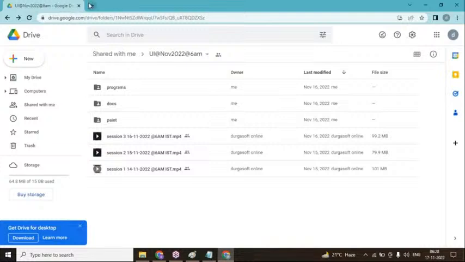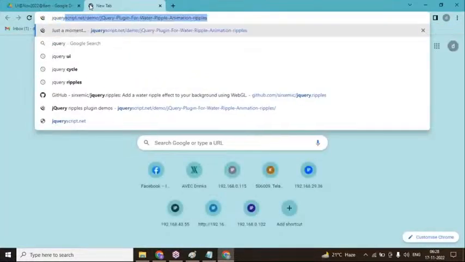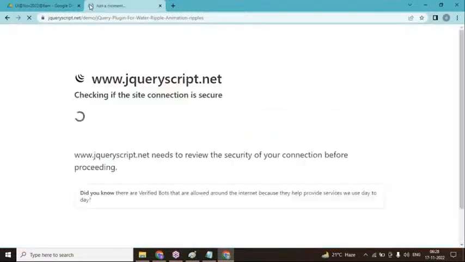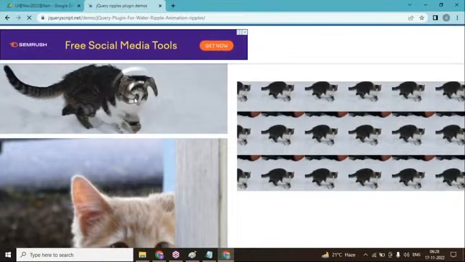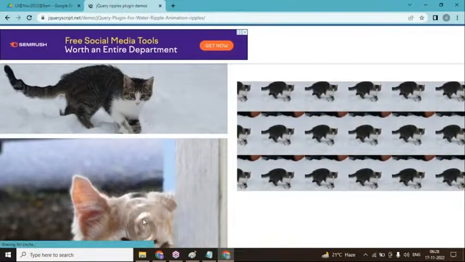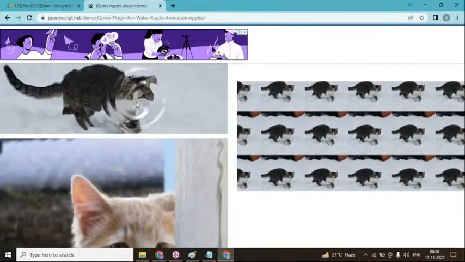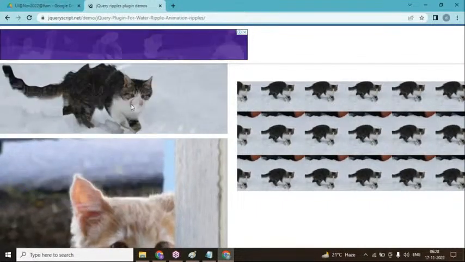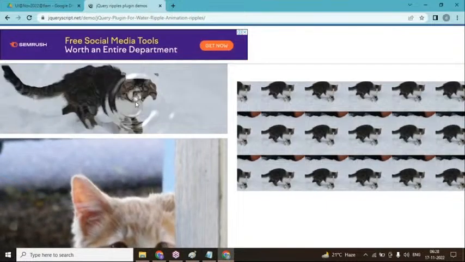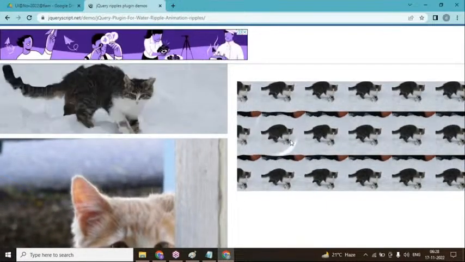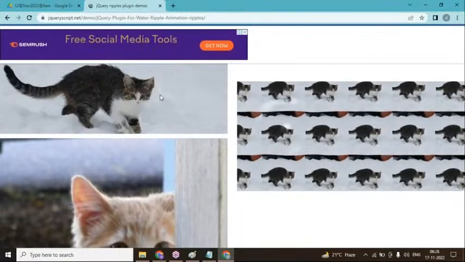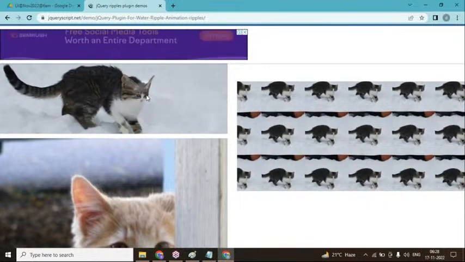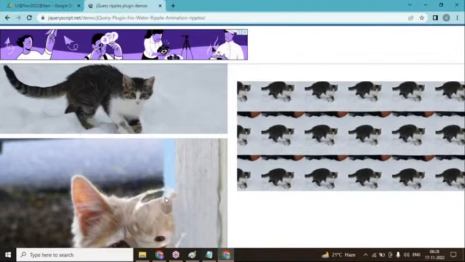See what will be the output here if I use jQuery ripple.js. Here, jQuery rippling effects. You can see water wave movements, water rippling effects, we can create with this. Water movements are showing like this. Water wave movements I can create like this, if you write it like this.